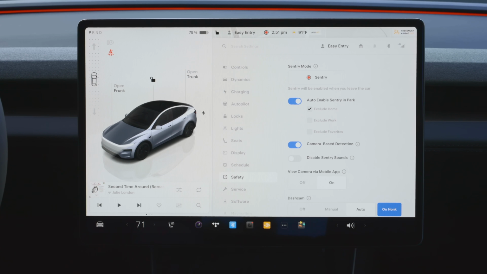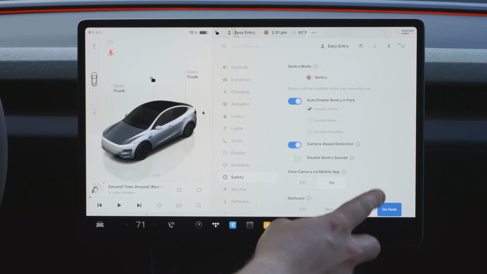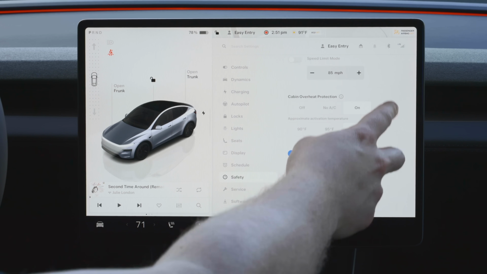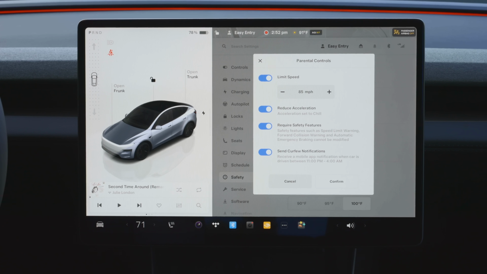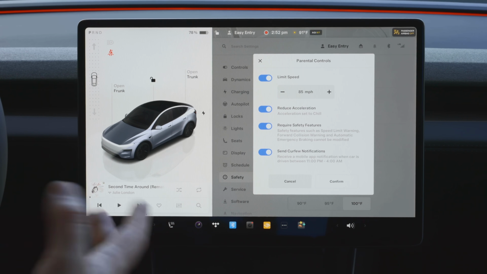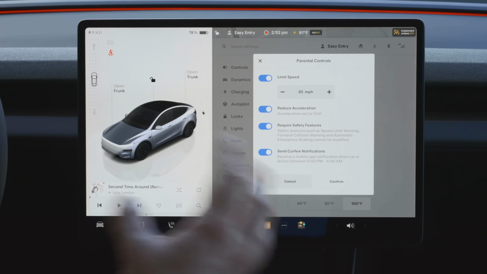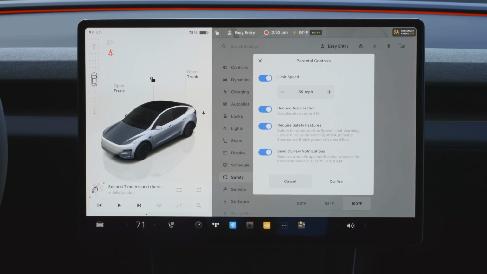The first here is parental controls. If you do not need these, you'll want to make sure that they're turned off, and you'll find this by going to your main settings by clicking the car icon, going to safety, and then scrolling all the way down until you get to parental controls. Just make sure that is turned off. But you can also see what the parental control options are here. And if you want them on, you can decide if there's certain things you want to turn off.